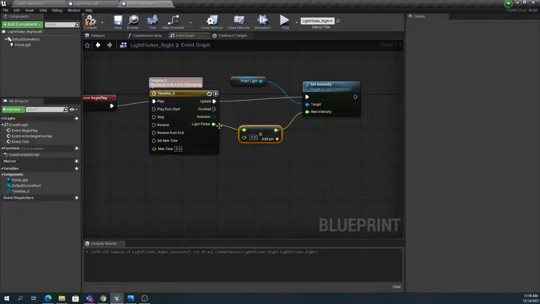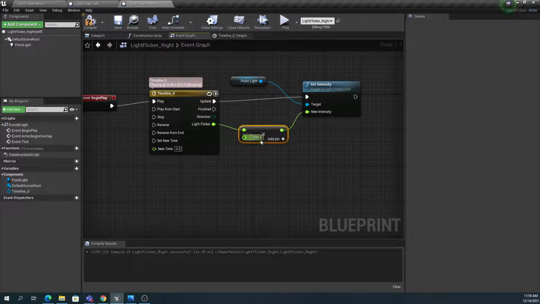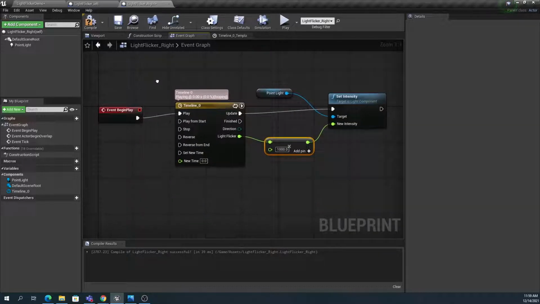Boom. Now right now it's multiplying the values of light flicker times 0, and then it's outputting that number plugging into new intensity. I don't want it to be 0. Anything times 0 is 0. So let's add a big number like 1,000. So now it's taking all of those numbers from my timeline, all of these values right here, and it's multiplying each one of these keys by 1,000. That's all we did. Pretty simple.